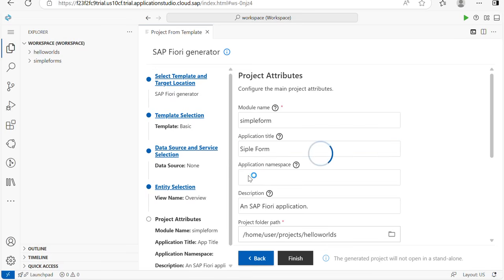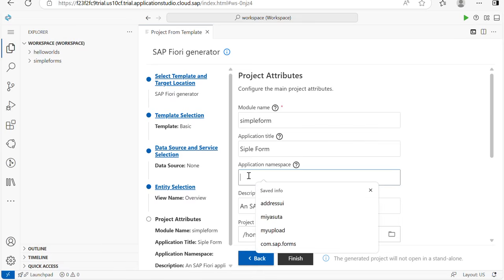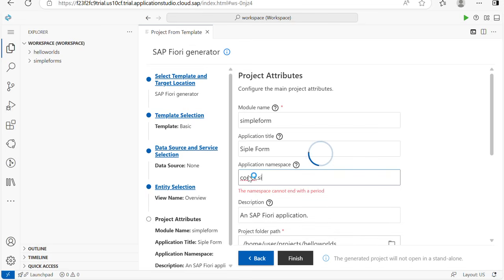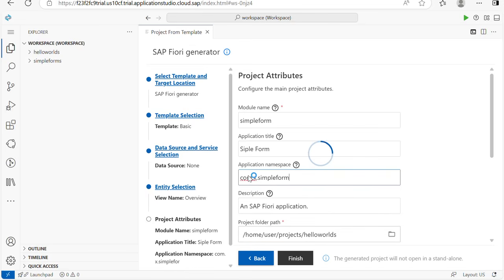And when coming to the application namespace, here we have to give your namespace in a standardized way. For example, if you are working in some IT company, consider it as some X company, we have to give it like com dot company name, X company, dot the application name. Now, simple form, that's how we need to give. And the description, this description also we have to give based on your requirement. And the project path, always maintain it in the project so we can see all your projects here in a proper manner.